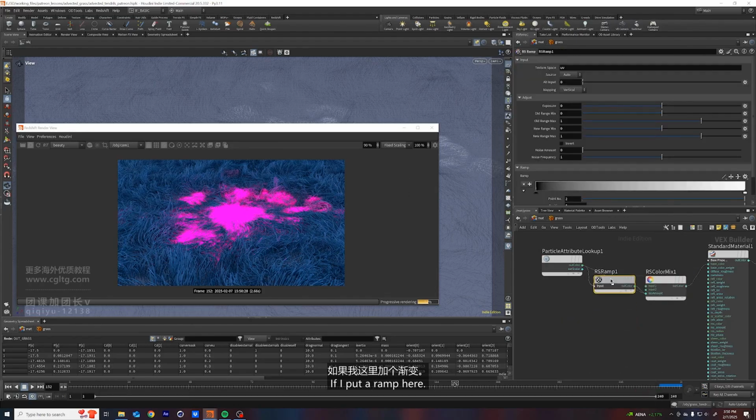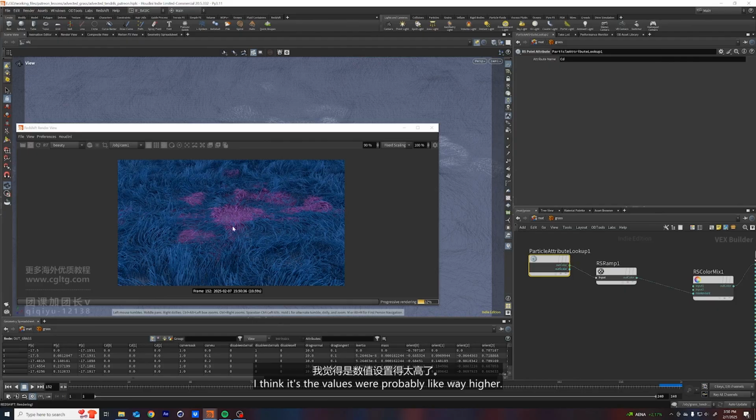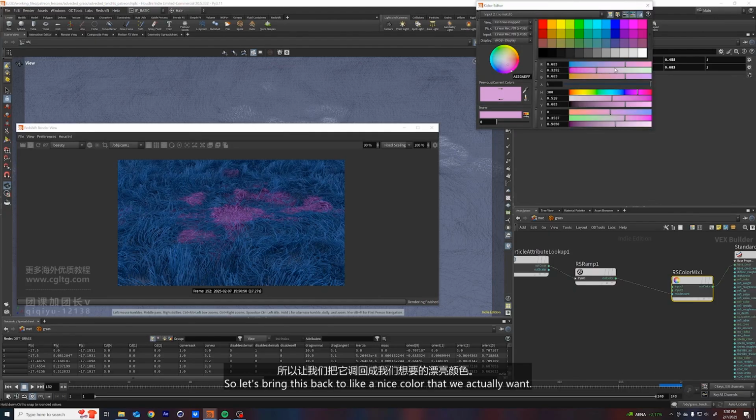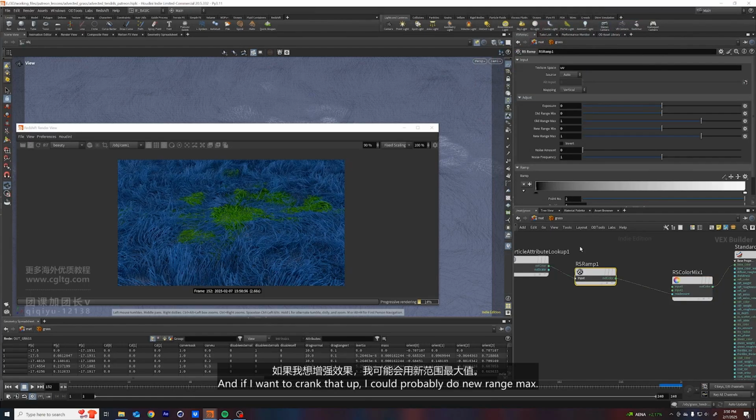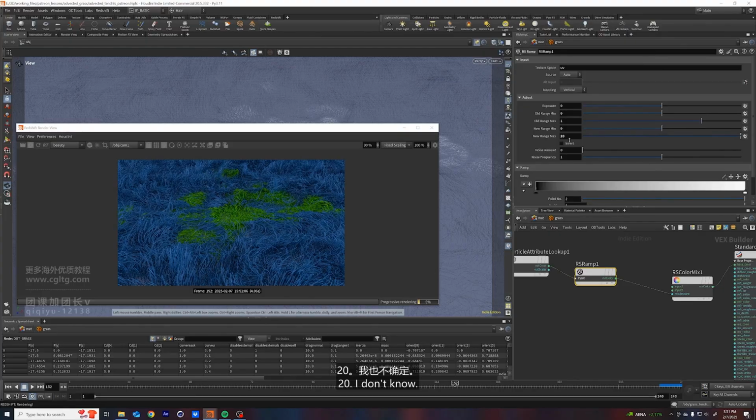If I put a ramp here, there we go, that's better. I think the values were probably way higher. The white part isn't actually just 1, it's probably like 50, so it's blowing it out. But if we put a ramp, it clamps it from 0 to 1. So let's bring this back to a nice color that we actually want. Something like this. And if I want to crank that up, I could probably do new range max. I don't know, 20. Maybe not. Or old range. No?